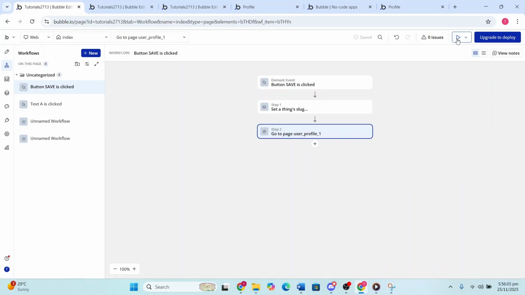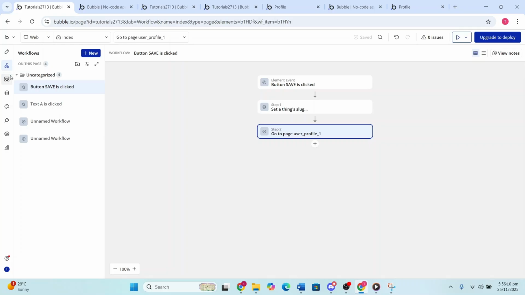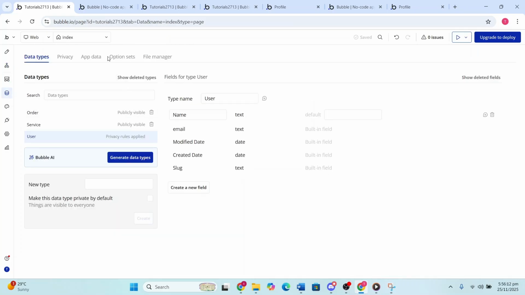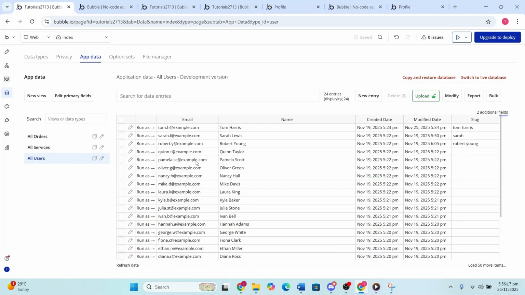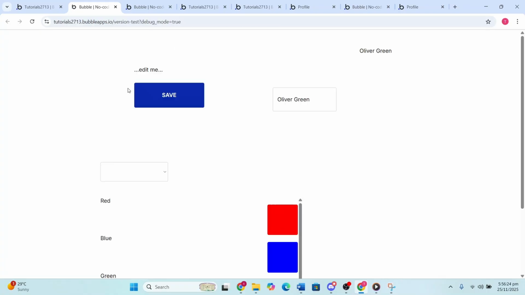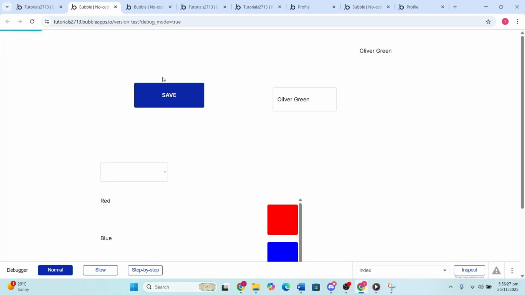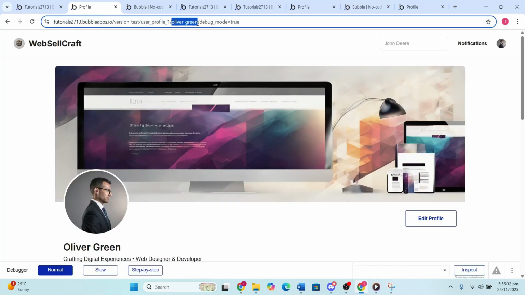So let's go ahead and run this and see what it looks like. This is the index page, and I would like to actually run it as a specific person. So I'll come here to app data and choose a specific user. Let's do Oliver Green. We'll run this as Oliver Green. And when Oliver Green comes to this page and clicks on save, it should redirect them to the profile page. And here they should see their name in the URL.